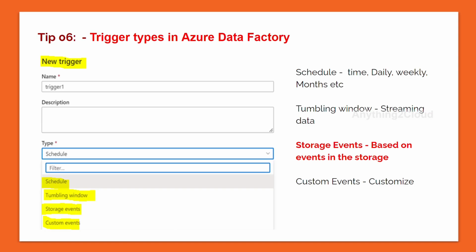Next tip is on trigger types in Azure Data Factory. In Azure Data Factory we have close to 4 trigger types. The first one is schedule trigger, second is tumbling window, third is storage events, and fourth is custom events. The schedule trigger type is mainly based on a schedule. For example, if you want to run a pipeline every 1 hour or every 8 hours, it's based on your time frame.